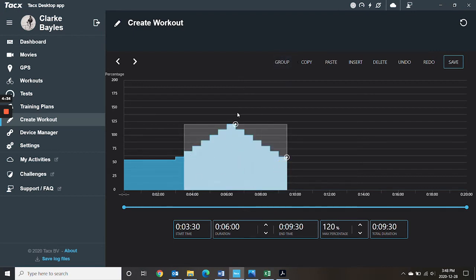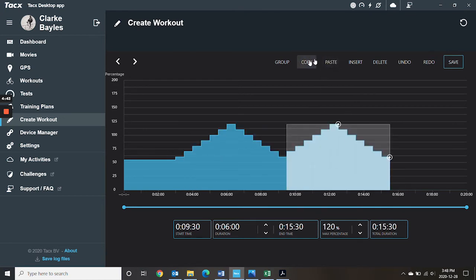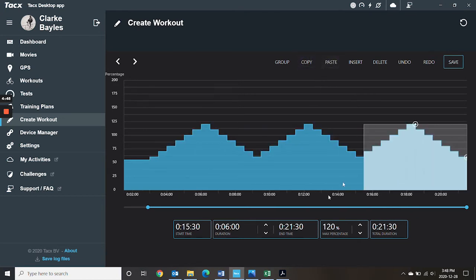I've got 70 all the way up to 120, and then down to 60 again. So I hit copy, then paste, paste. And then I can look down here. I'm only 20 minutes in so far. So hit paste a few more times, and we're going to work this out to about an hour or so.